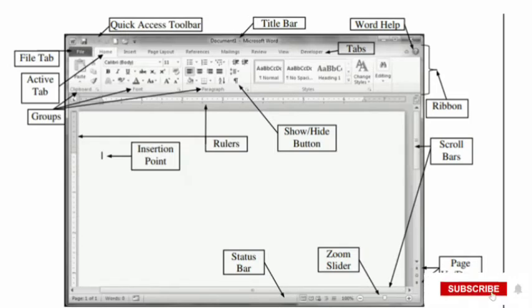Next is status bar. This displays the document information as well as the insertion point location from left to right. This bar contains the total number of pages and words in the document, language, etc. We can configure the status bar by right-clicking anywhere on it, by selecting or deselecting options from the provided list.